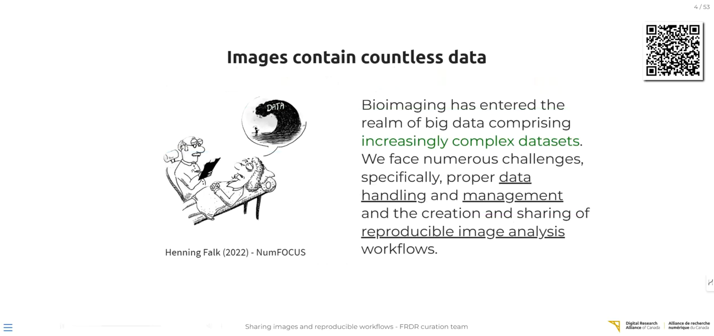As this cartoon humorously shows, dealing with data can feel overwhelming, especially in the field of bioimaging. We've now entered the era of big data in imaging, with increasingly large and complex datasets being generated routinely. This brings great opportunities, but also major challenges. How do we handle and manage all this data properly? And how do we ensure our image analysis workflows are reproducible and shareable? The pressure of these questions is real, but the solutions start with adopting better practices in data stewardship.